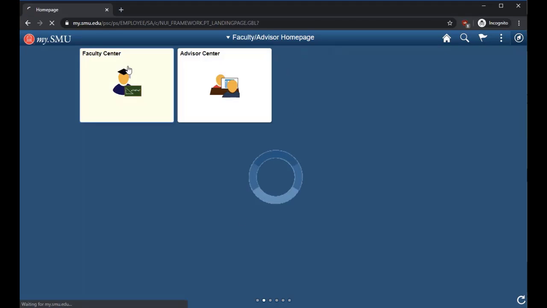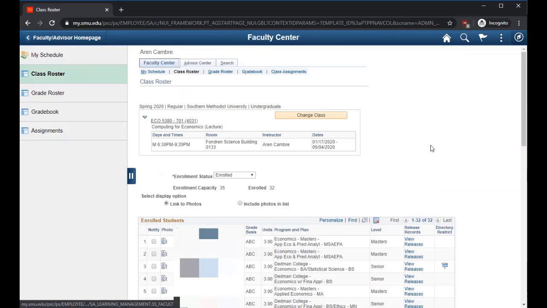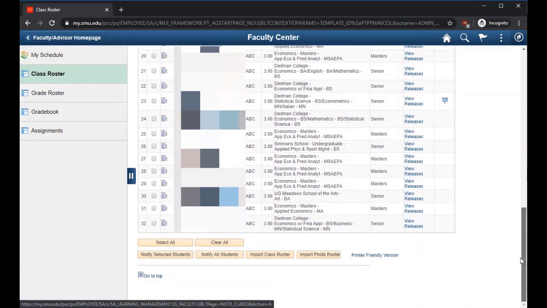After you log into my.SMU.edu, from the drop-down at the top, you will select Faculty Advisor homepage. Once there, click on Faculty Center, then click on Class Roster. Once you're in the class roster, scroll to the bottom and you will find the buttons that help you accomplish these functions. First, Notify All Students will allow you to send an email to all of your students at once.